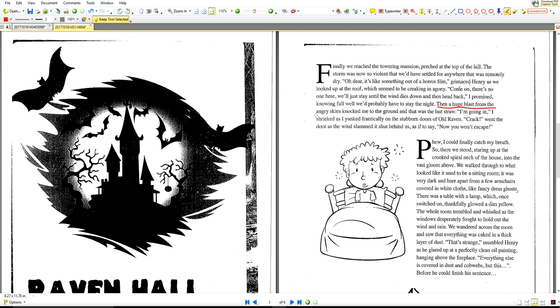Everybody look at the screen, see where we are. This is the part of the text that we need to be looking at. So find the part in your text. Remember, we're doing SATs papers. It's all about finding the answer in the text. It's not about listening for somebody to give you the answer. So then a huge blast from the angry skies knocked me to the ground, and that was the last straw. So we found the answer in the second paragraph, so the first paragraph of the second page.